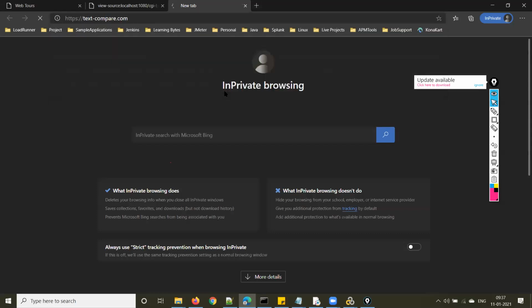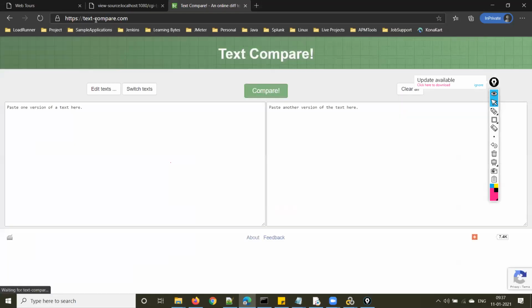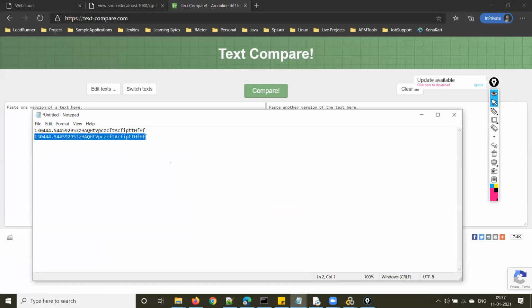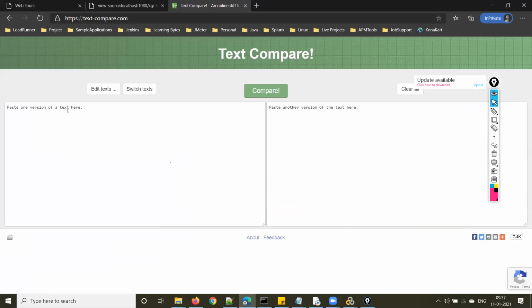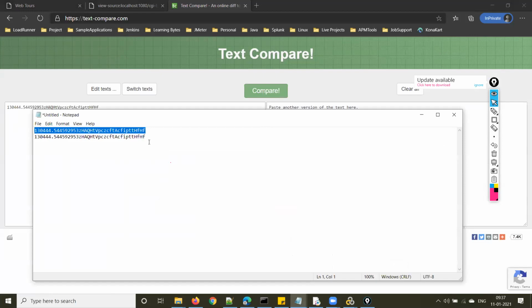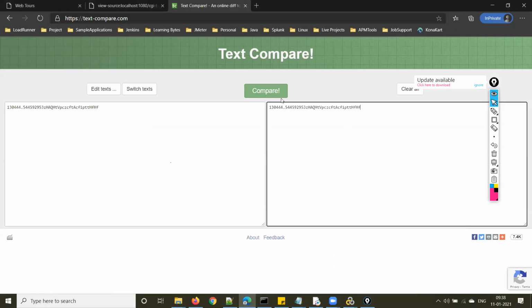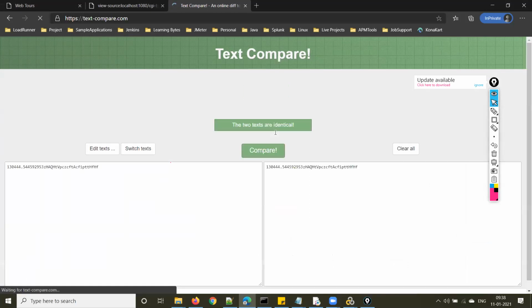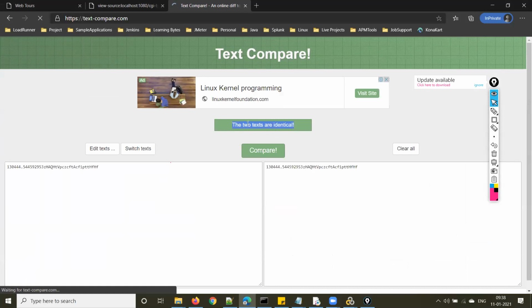you can use an online tool called textcompare.com. This is a website, an online application, used to compare two texts. I copied the first value into text box 1, and I am copying the second value into box 2. Click on compare. It is showing that the two texts are identical.